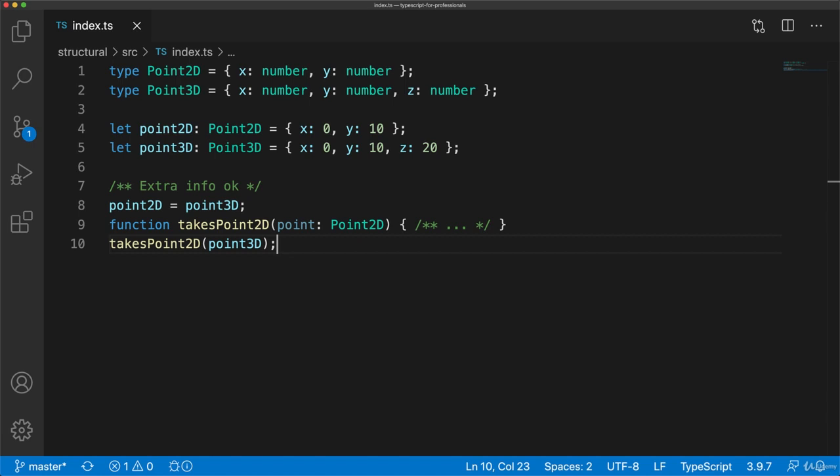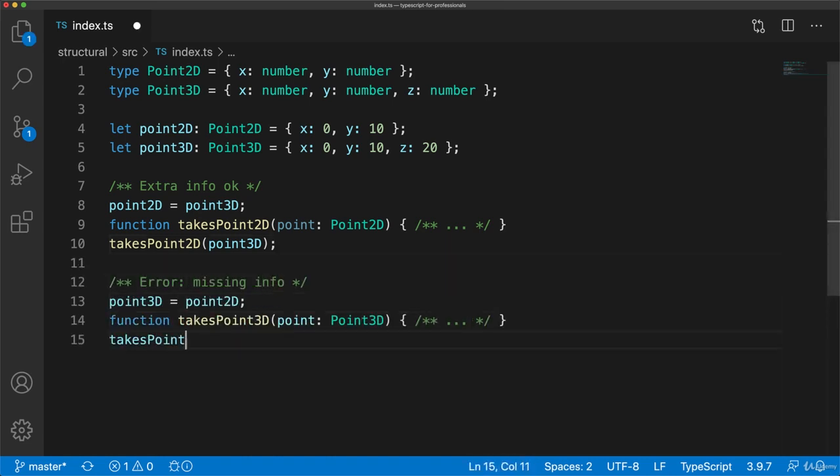Now a Point2D on the other hand does not have all the features that are required by a Point3D. Specifically, it is missing the property z of type number. Therefore, if you try to assign a Point2D to a Point3D, TypeScript will raise a compile time error. And similarly, if there is a function that expects a Point3D and we try to pass in a Point2D, we will get a compile time error from TypeScript.